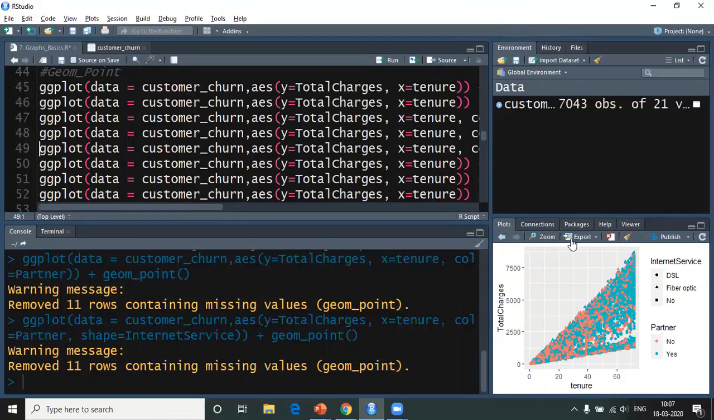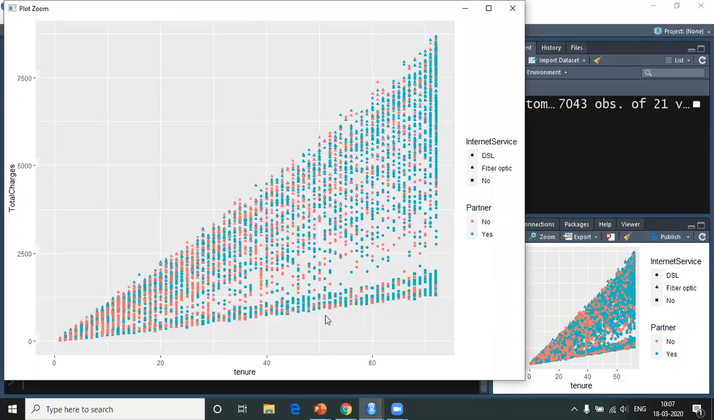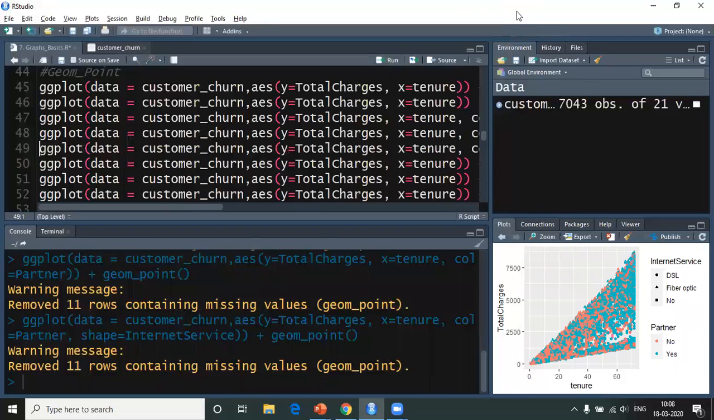So now I have tenure, I have total charges, I have internet service, and I have partner, all of them mapped on one graph. And here you can see internet service: round, triangle, and square represent different kinds of internet service, and partner is no for red and yes for blue. So this is how it is split up, guys.